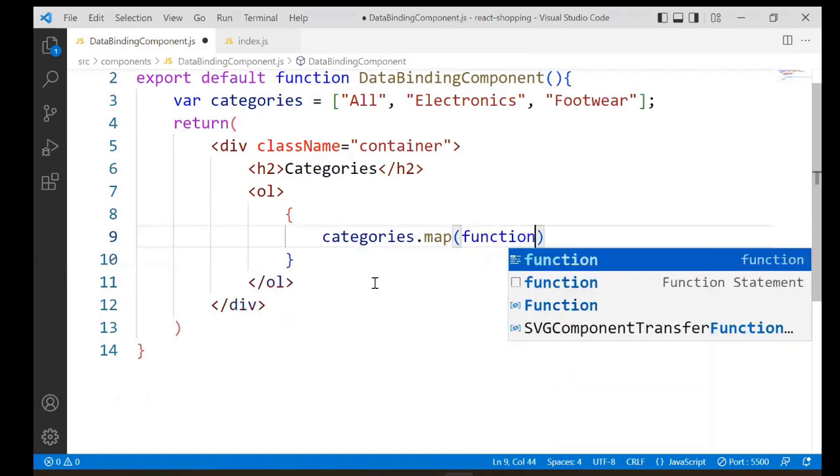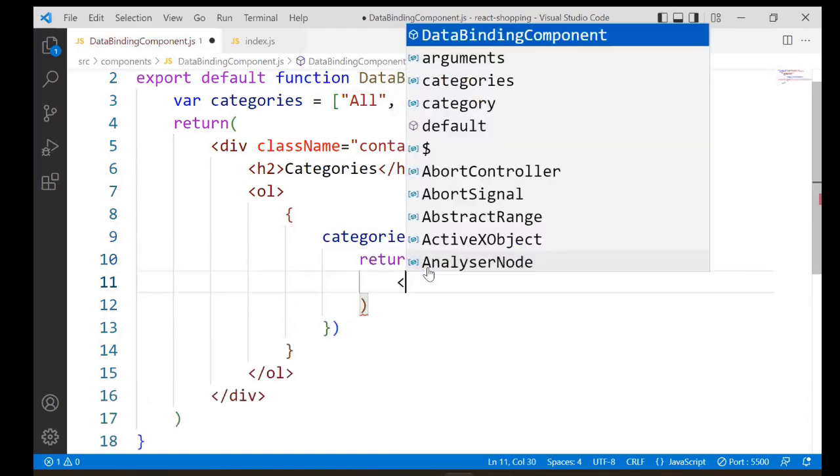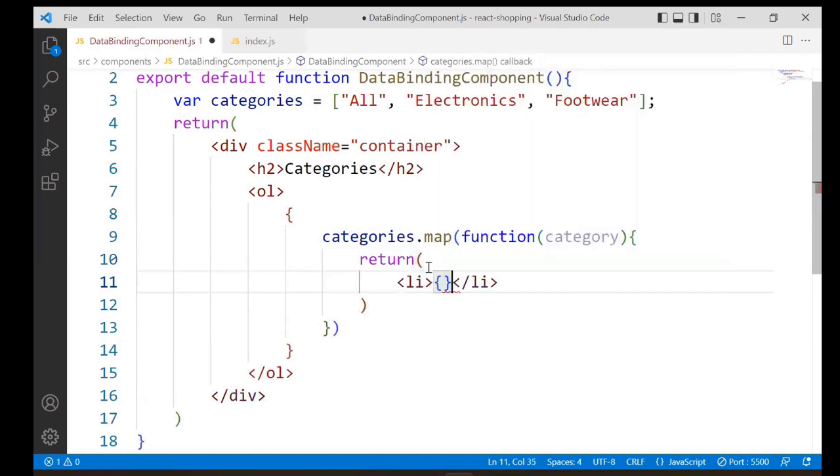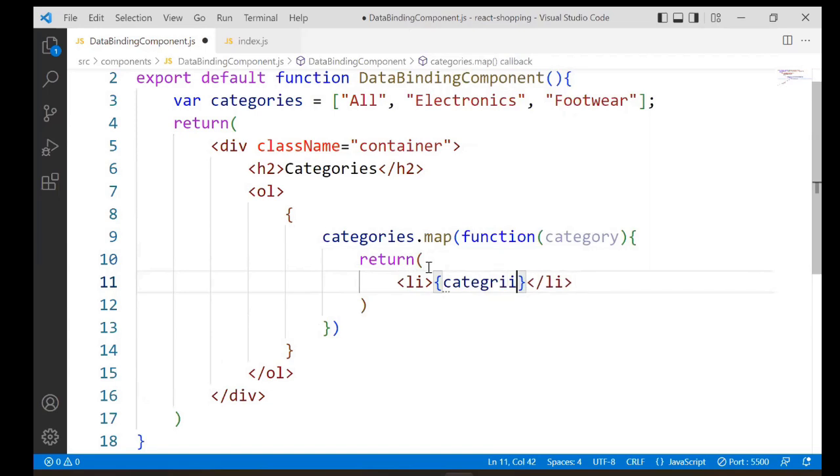Actually, how do we write it here? We write a function. In this function, we have to define a category. And what we have to do? We have to return a list item. In the list item, we have to present the category. That is, every category that you are reading, you have to access and present. This is how we can handle that.